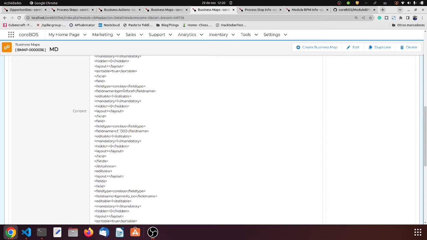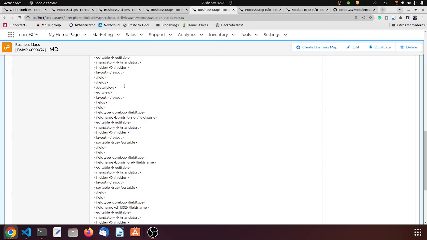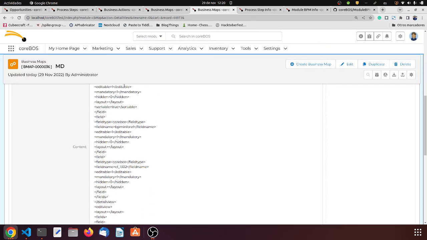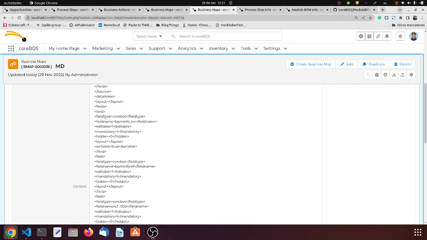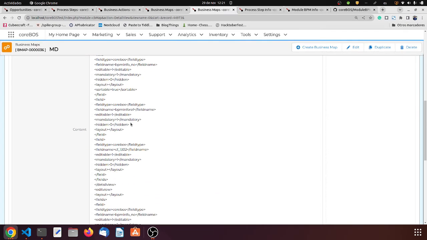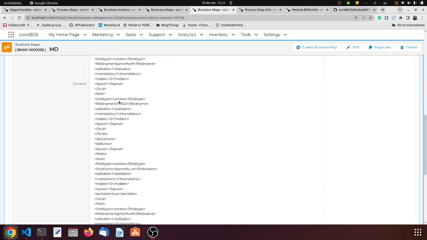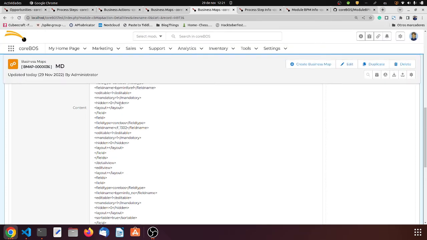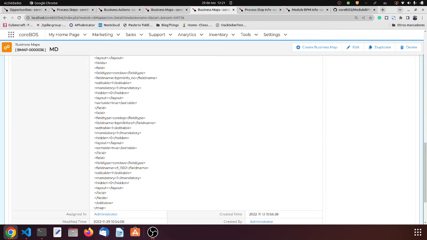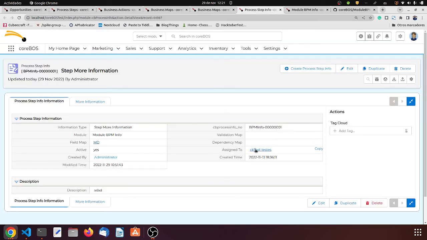Here's where I actually define, where is this one? Detail view, okay. Detail view starts, where is this thing? Layout, list view, detail. Okay, the detail view starts here, and I have the BPM info number, the BPM info reference, and this CF1302, which is the one that I created, and that's the text field. You have to duplicate these fields both in the detail view and the edit view, and this is where you define exactly what fields will appear inside that pop-up. The validation map and the dependency map are also loaded dynamically and work from there.